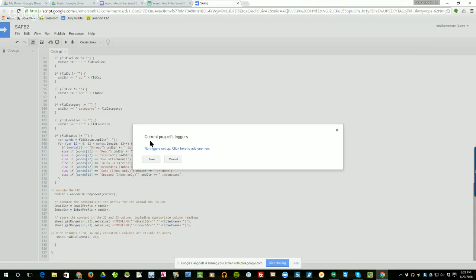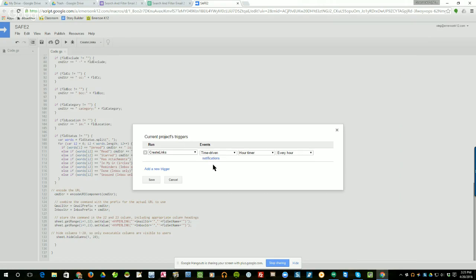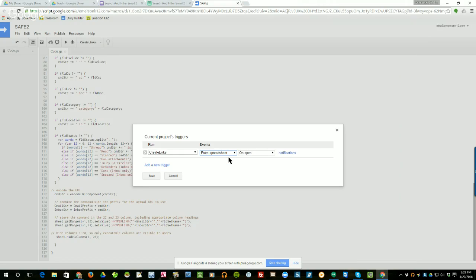So when you click on that, it will come up with this current project's triggers pop-up, and it says no triggers set up. Click here to add one now. So you click on this link, and then it comes up with a trigger, and under run it says create links, so leave it alone. Under events, it says time driven. You want to pull this down and select from spreadsheet instead. Okay, and then on open, you want to select on form submit instead. Okay, so it says create links from spreadsheet on form submit, and then you simply click on save.